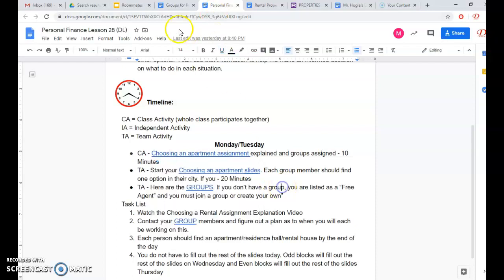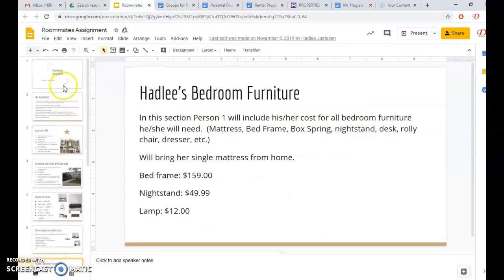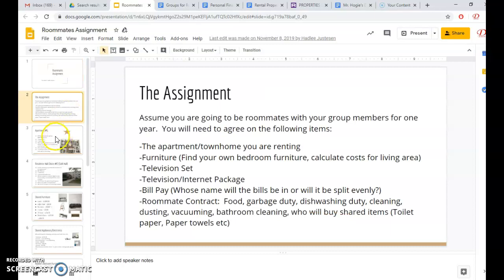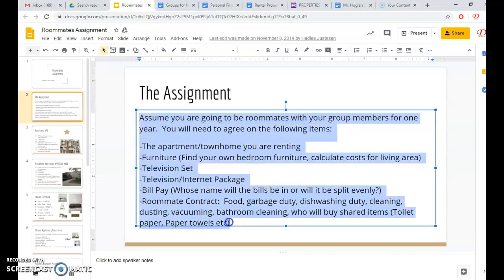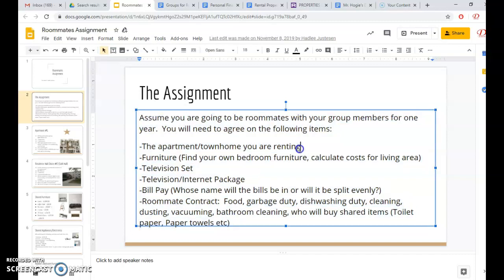Outside of that, I'm just going to walk you through a quick example here. I had 2 people that did a really nice job. You're going to have to do all of these things. This is basically like a checklist for you. The first slide that I gave you is called checklist. You have to make sure that you have the listing of the apartment or townhome or the residence hall that you're renting. You need to talk about furniture, TV and internet package, bill pay, and then there's going to be a roommate contract as well that talks about ground rules and who's going to do which chores, or is it going to rotate? How's that going to work?